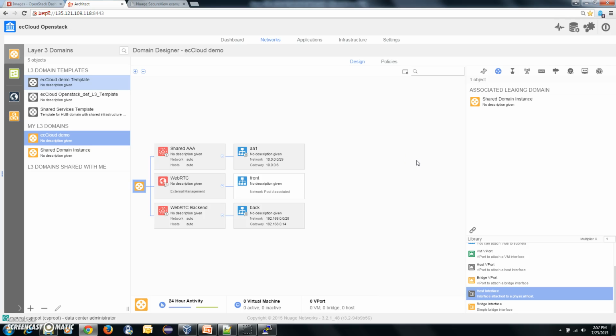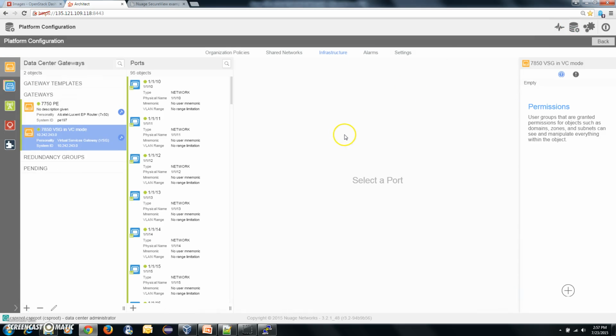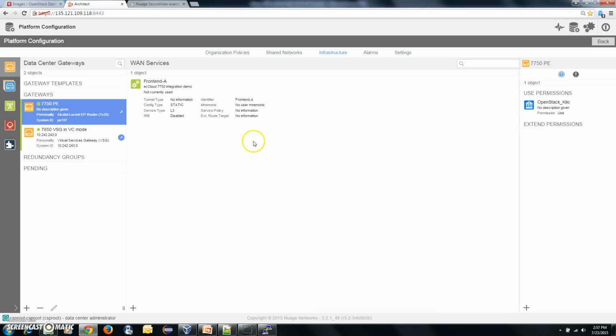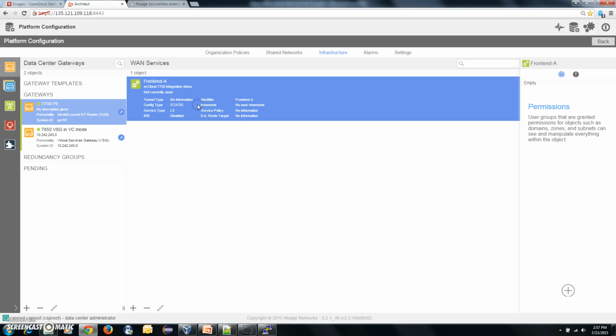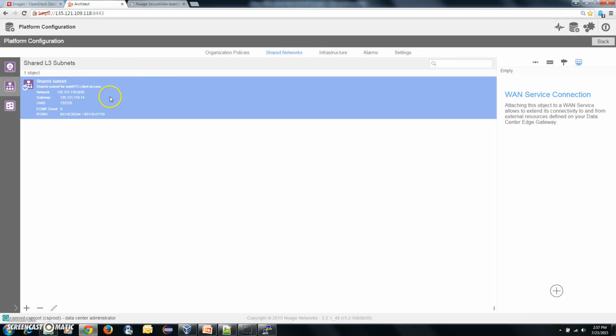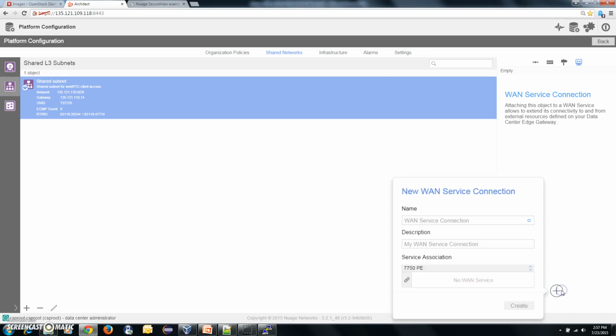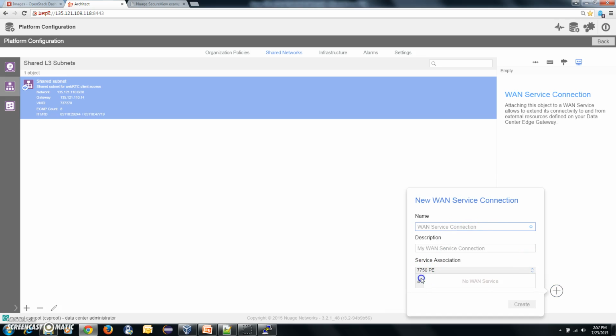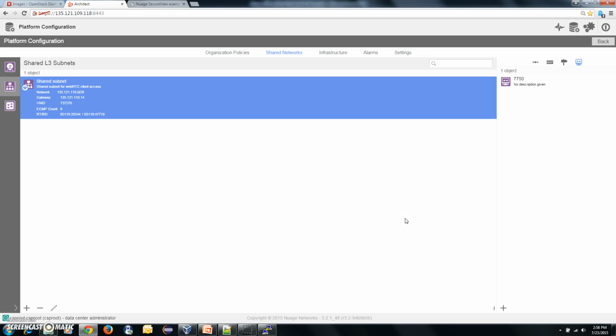There's one more thing I need to do. So the script has created this network topology for me, but what it hasn't done is link this network to the outside. For that we have a 7750 here with a WAN service, and I have a shared subnet here where I can attach this WAN service, such that the VSC will advertise the routes that are a part of this service to the PE router, and I can reach those VMs through the 7750.